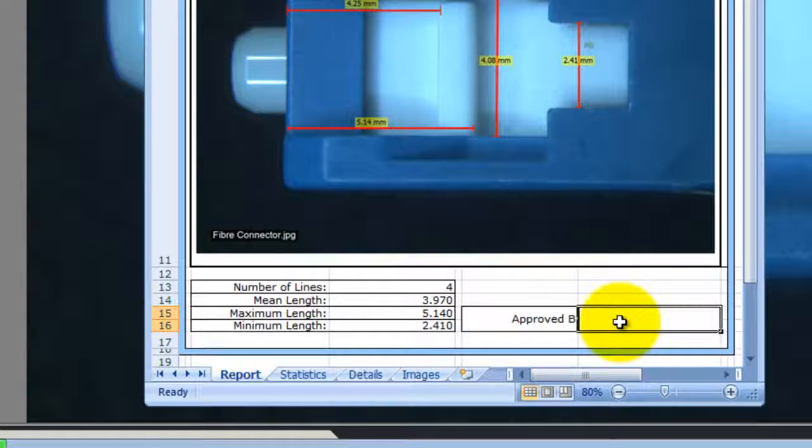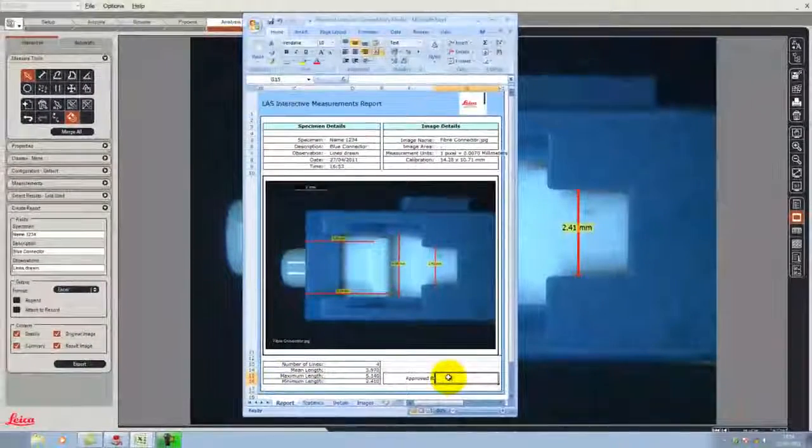I can now print that out and sign the approval in the box just here. As this report is created directly into Excel, you can have no problem in modifying it so that exactly the information that you require for your own specimen will appear in it.